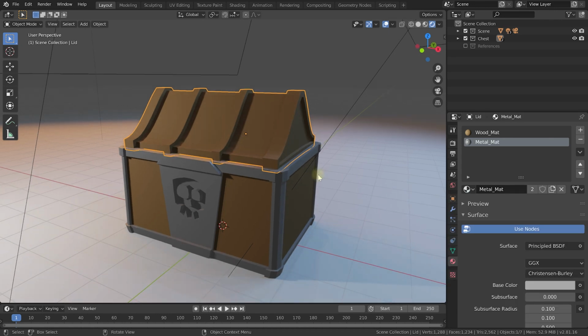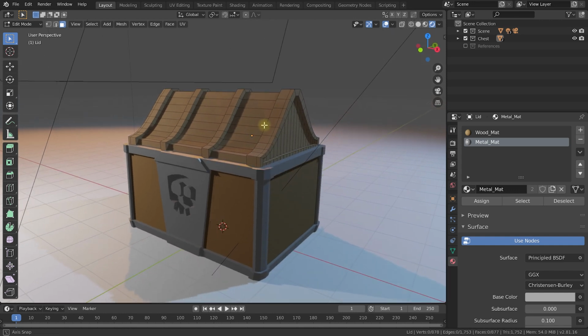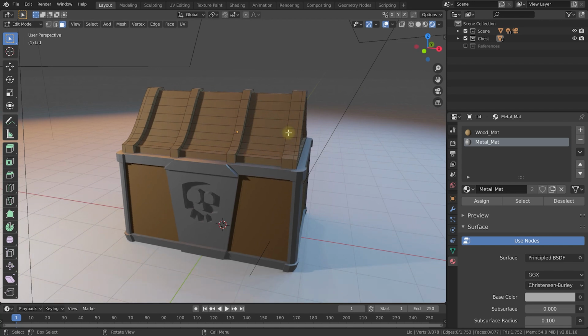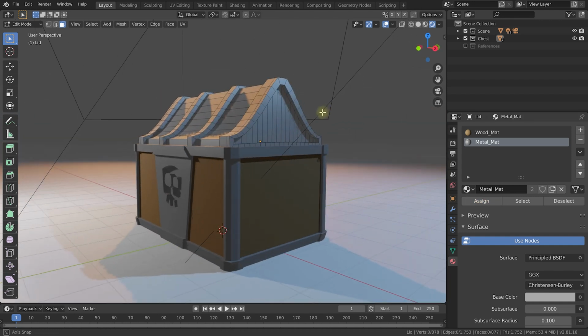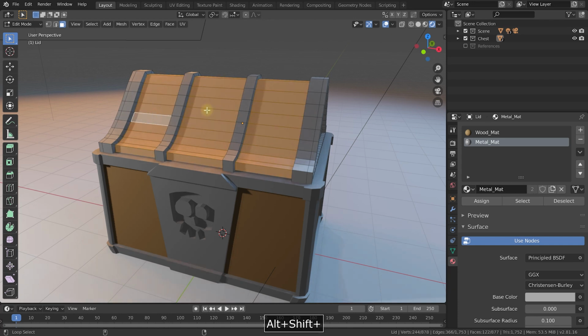Press tab to go into edit mode. And I want all of these frames here to be metallic and all of the inner panels to be wood. And to make that a little bit easier, I might actually press A to select everything. Select the metal material, hit assign to assign metal to everything. And then simply select the face loops here by holding down Alt and Shift and clicking on the edge of the face running along this loop. And let's do the same with this panel and that panel here.